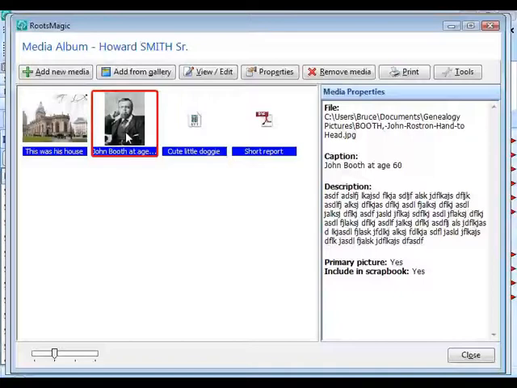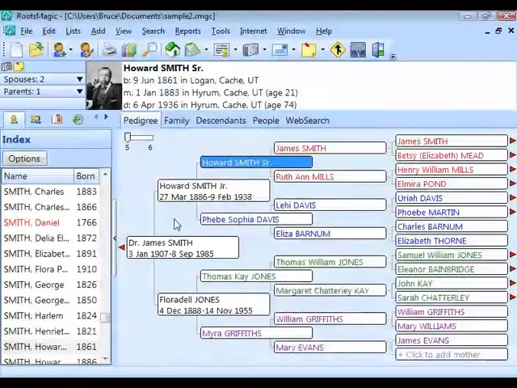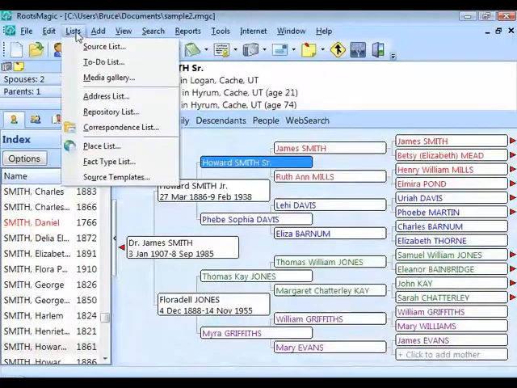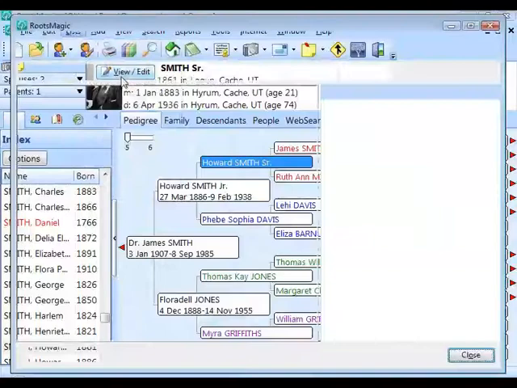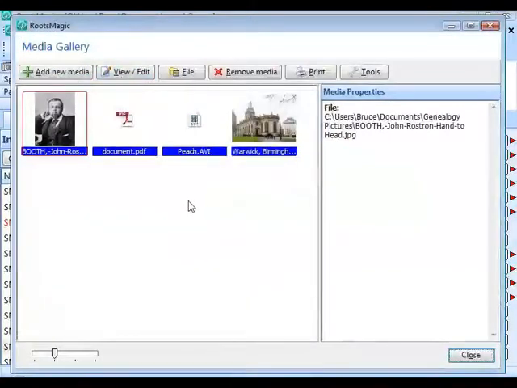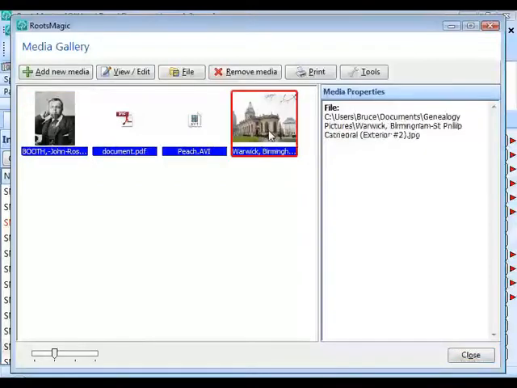Now, as I mentioned, when I clicked on Add from Gallery, it brought up the media gallery for the whole file. Well, you can get to that directly by coming up here, go to Lists, and then come down here to the media gallery, and that's going to take you right here into the media gallery. Okay, now you'll notice that when I select a particular picture, it's showing me where the file is, but it's not showing me the description or the caption, and that is because this picture, in the media gallery, is used in multiple places.